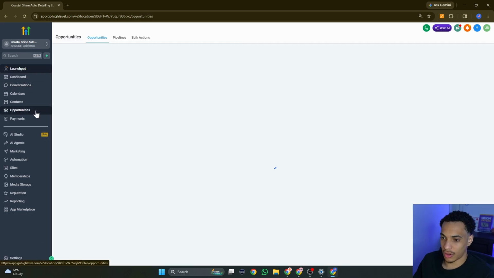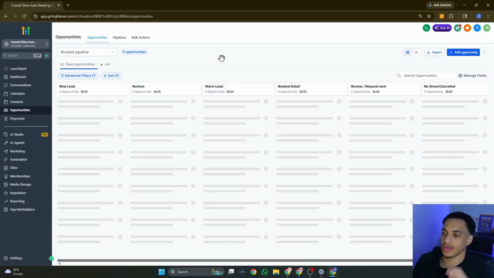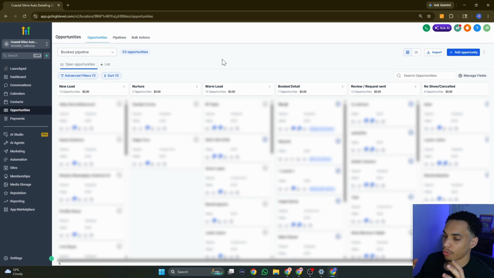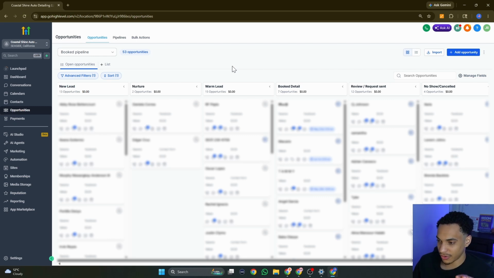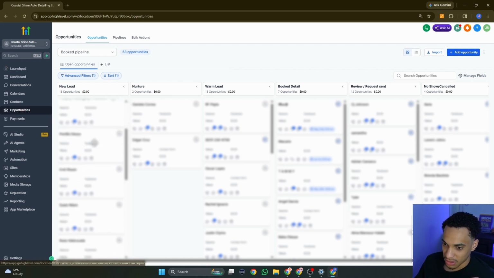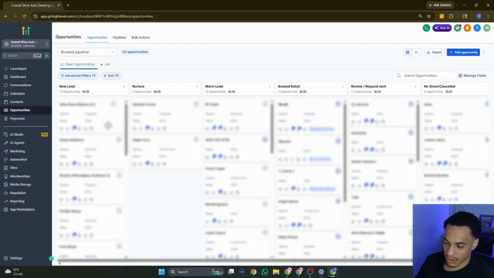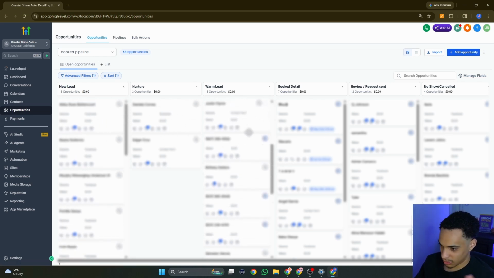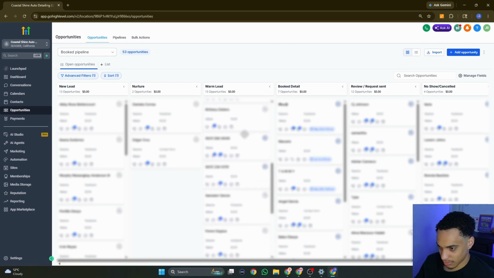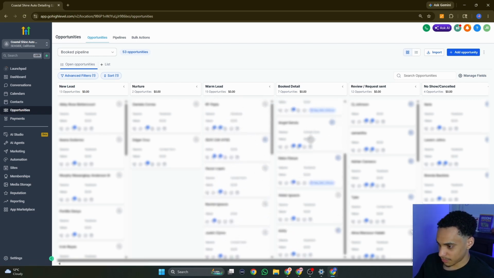Come over to the opportunities tab, and this is where you're going to track pretty much everything. This is an example of a funnel in use, fully active with a car detailer. You can see all the new leads that come in from Facebook, Google, or the website. They're all going right here. If he doesn't get in contact with them, they go to nurture. If they're warm because he contacted them and called them or something, they go here. If they booked, they go here.